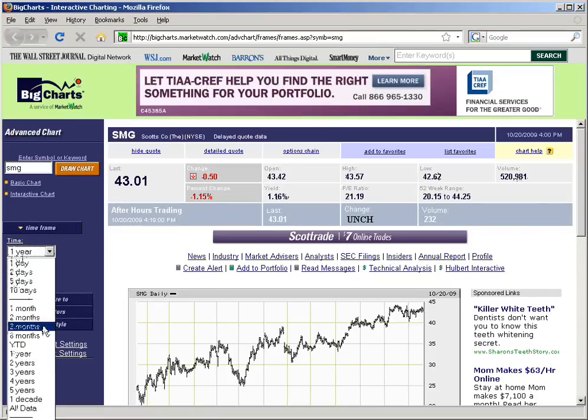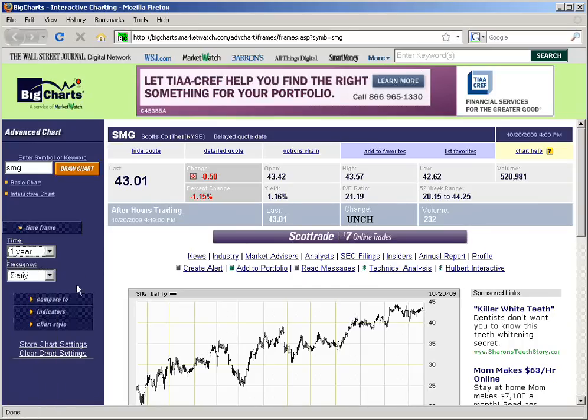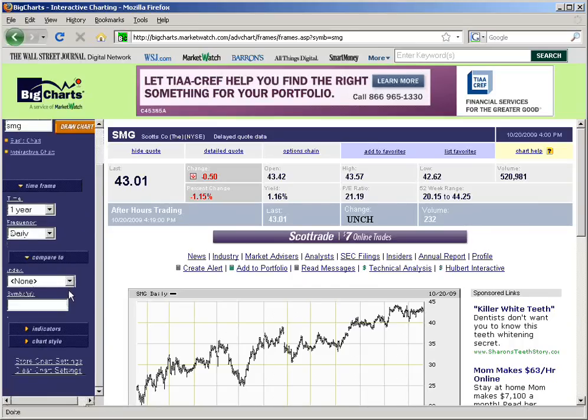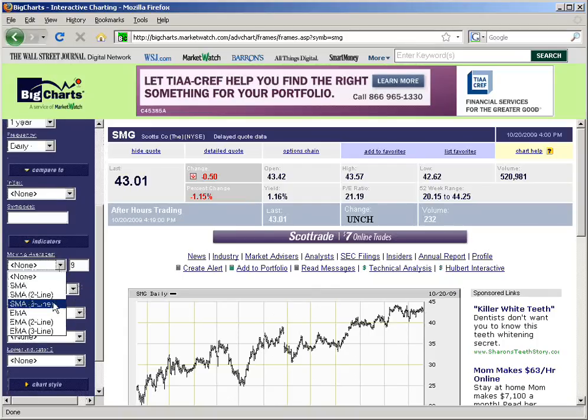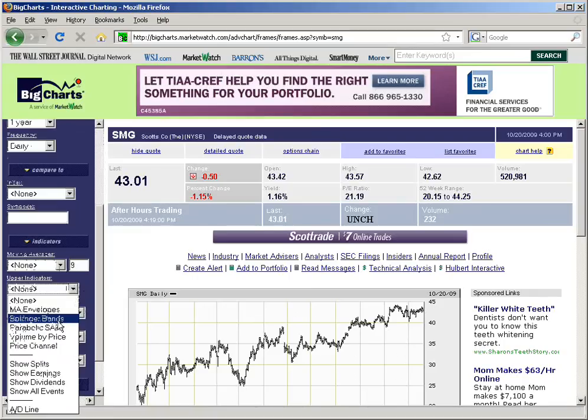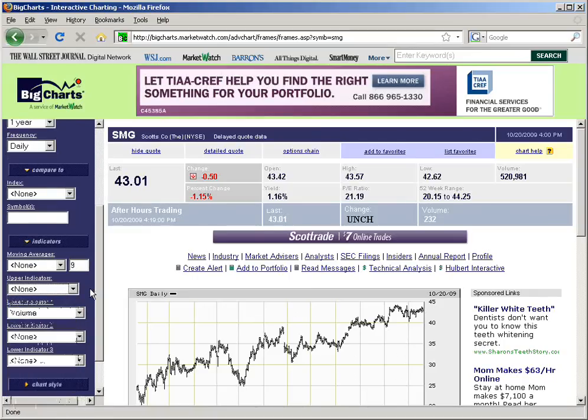If I only wanted to look at a 6-month chart or a 3-month chart, for example, I could make that adjustment. I can also use the compare feature here to compare it against different index prices or different other stock symbols, I should say. And, of course, indicators. If I wanted to use things such as moving averages, for example, compare it to an SMA 3 line or an SMA 2 line, if I wanted to look at Bollinger Bands, for example, I could select that as well.